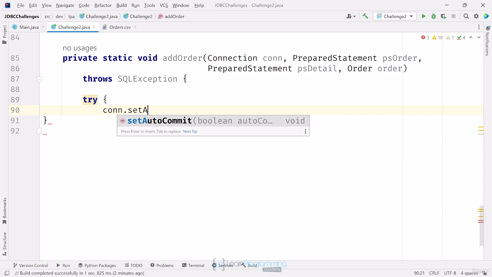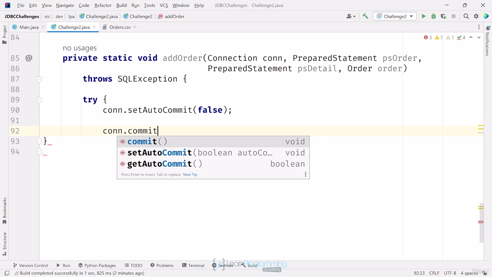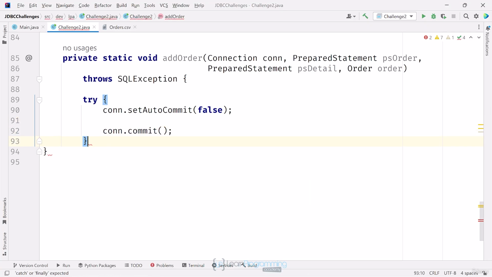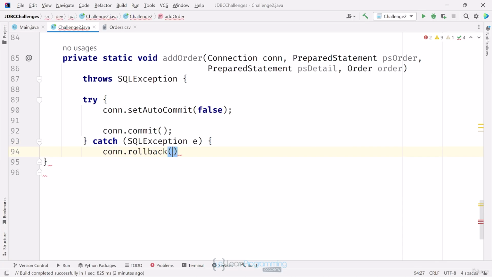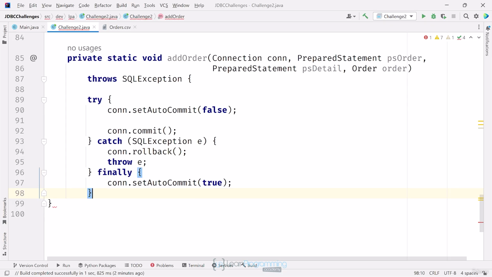I don't want the code in this method to be part of a single transaction, so that starts by setting auto commit to false. I'll leave some space for the code here. I'll end the try block with a commit statement. I'll catch the SQL exception and roll back any changes if I do get one. Then I'll rethrow the exception. And I do want a finally clause because I want to be sure auto commit is set to true in any case. That's the setup for a transaction.